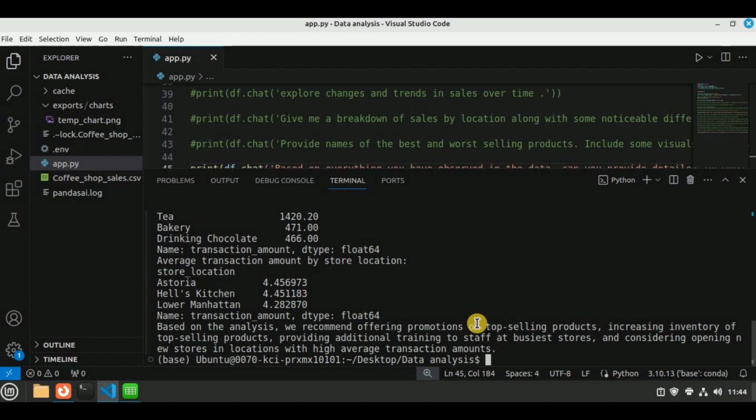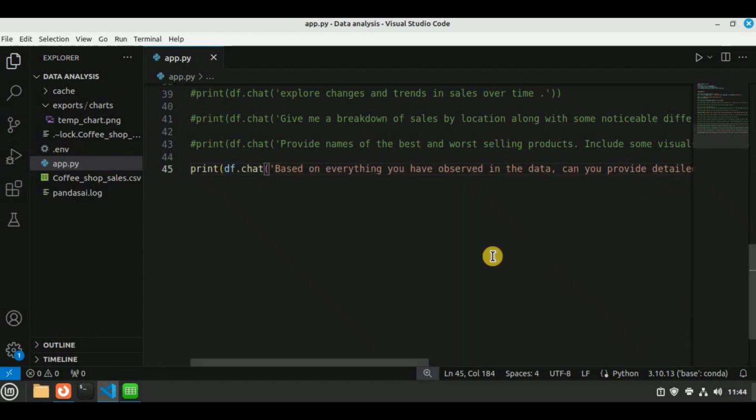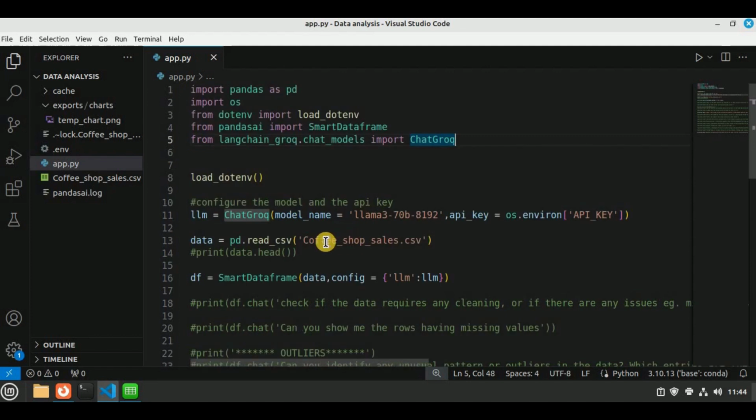So in this way, you can use Llama 3 along with Groq and PandasAI to perform data analysis on any data that you want. You simply have to provide the name of your CSV file and define the model which you want to use, and then you can simply interact with it in different ways, perform different types of analysis and visualizations on it.